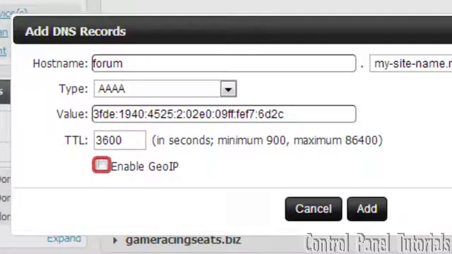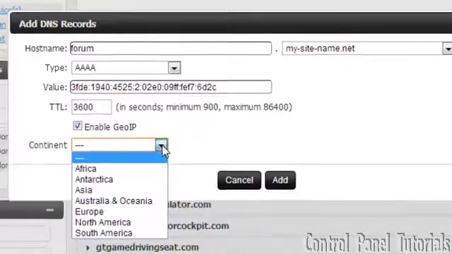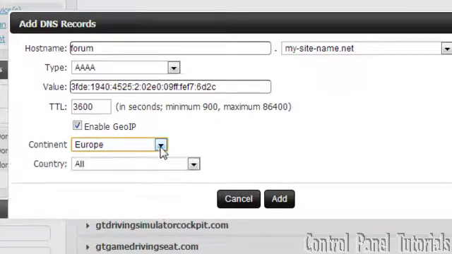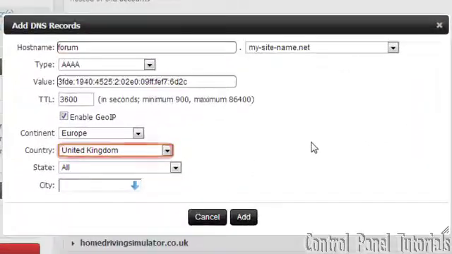Finally, you can enable GeoIP. GeoIP, or geolocation, detects the location of a user and loads your site from the closest location to the visitor. If you select to set geolocation, you will also be able to select the country, state, and even the city. When ready, click on the Add button.